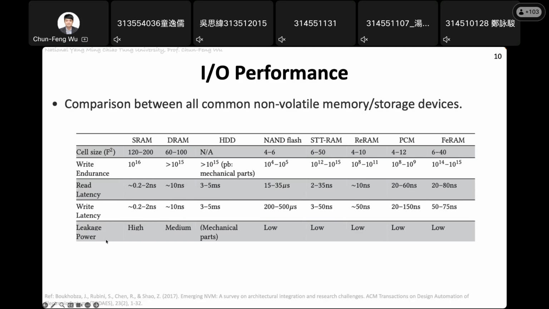For SRAM, leakage power is super high. And for DRAM, you also need some power to maintain the data there. And in most cases, like hard disk drive and NAND flash, you only need very little power to make the data stable.